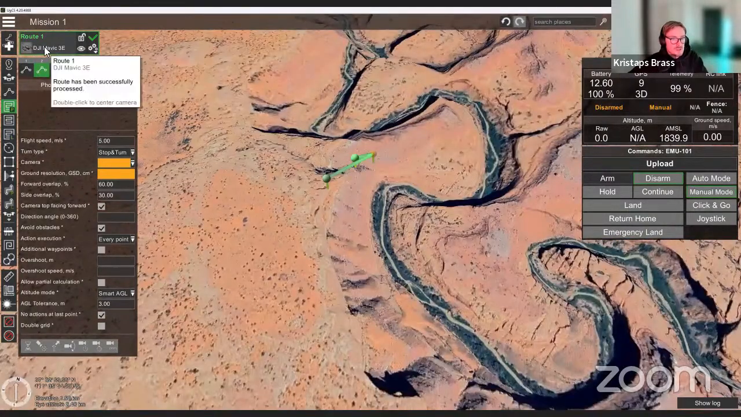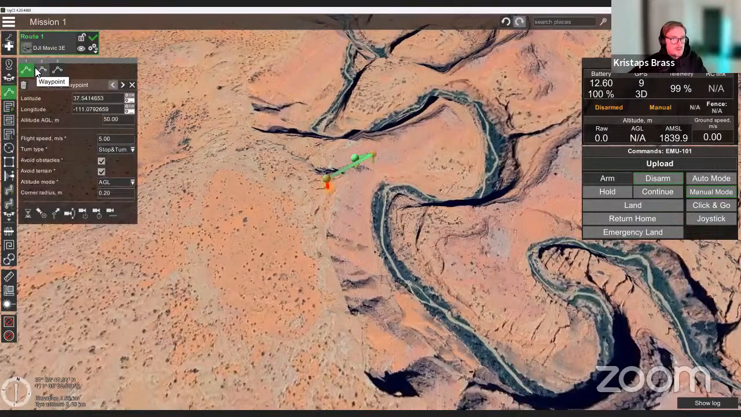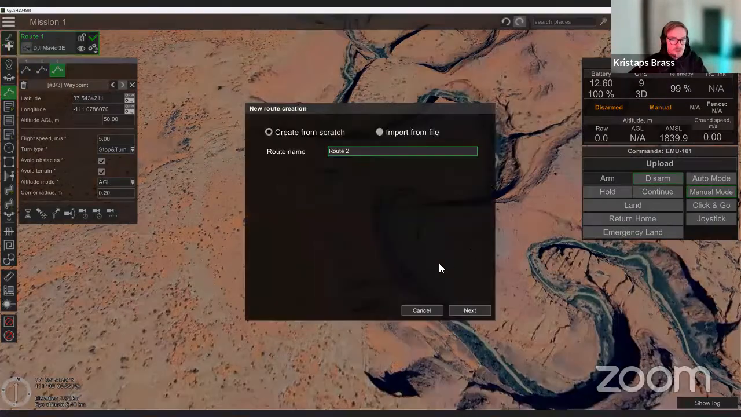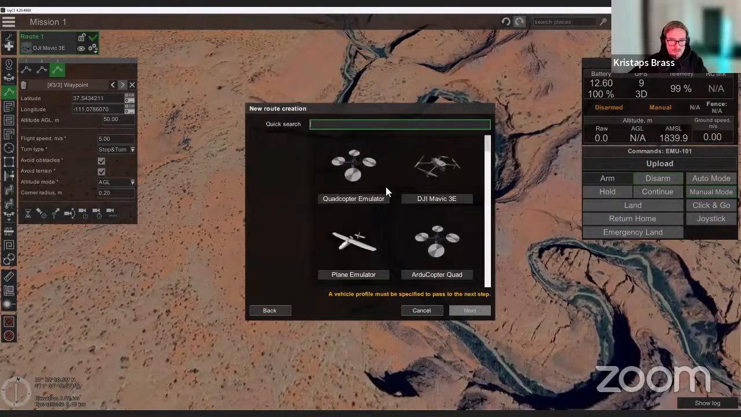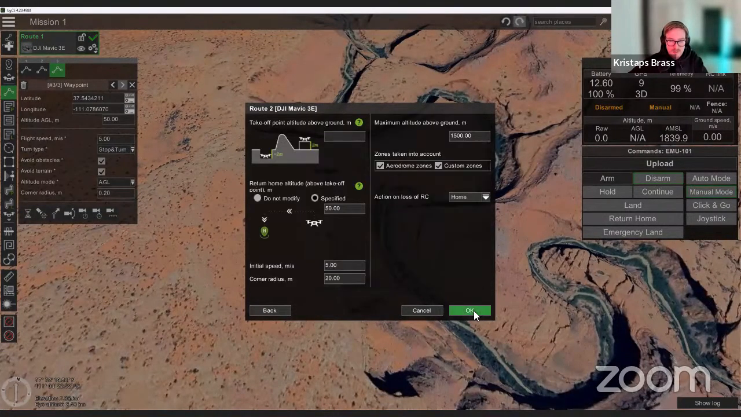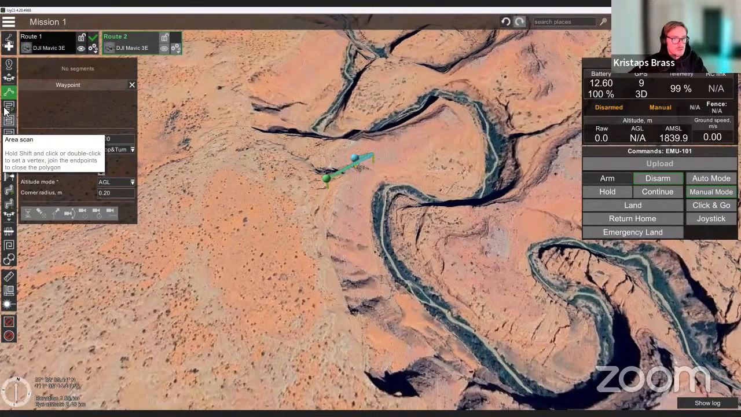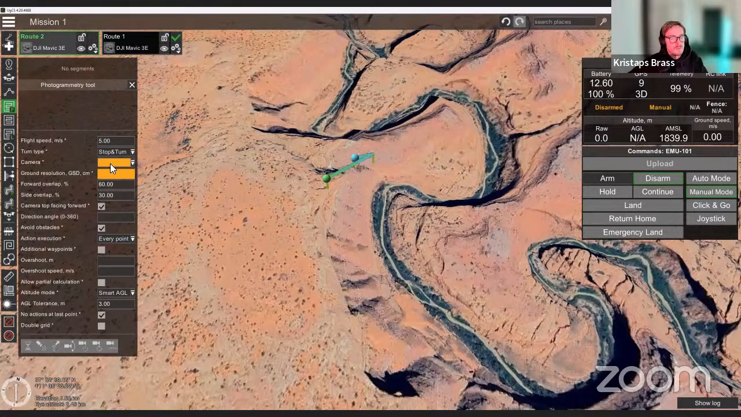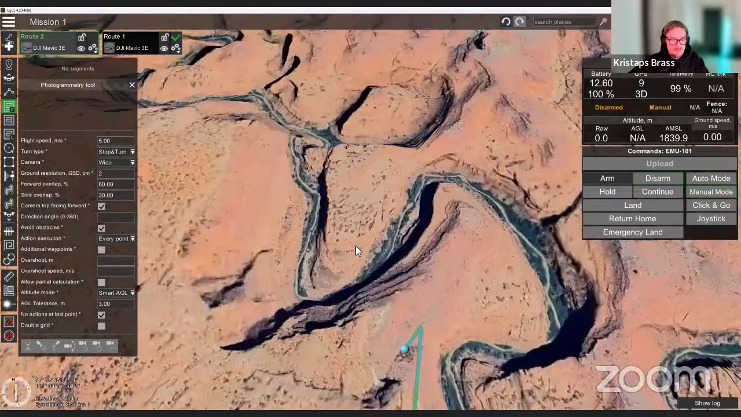So actually, as you can see, this route I have planned for the DJI Mavic 3 Enterprise. So this is just a simple waypoint route. And actually, let's do the following. Let's just create route number 2 from scratch. Let's again select the DJI Mavic 3 Enterprise drone, and then let's select our photogrammetry tool. As the camera, of course, let's choose the wide camera and ground resolution. Initially, let's maybe select just 2.